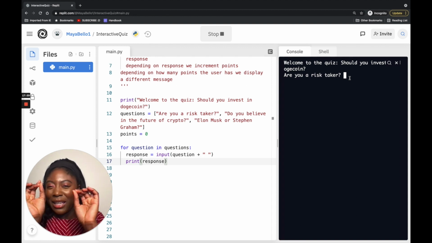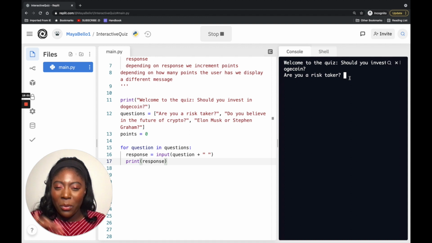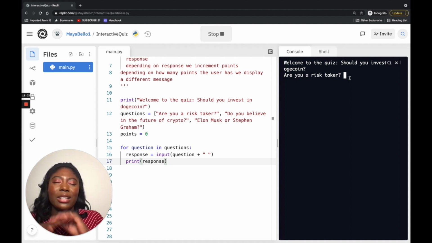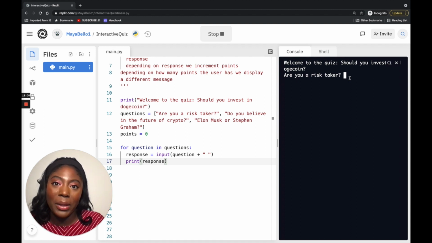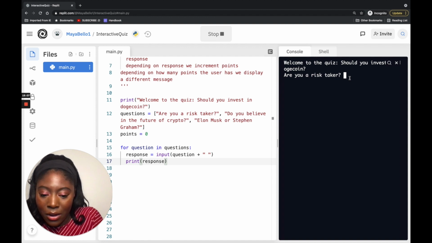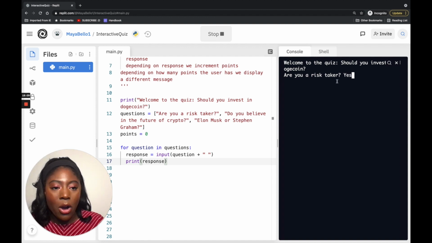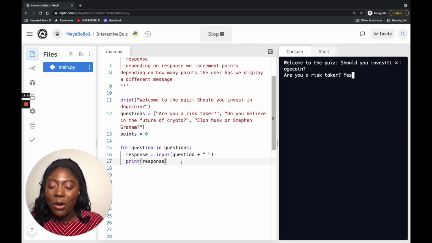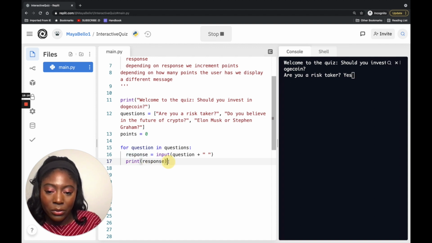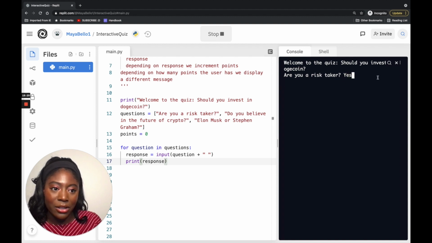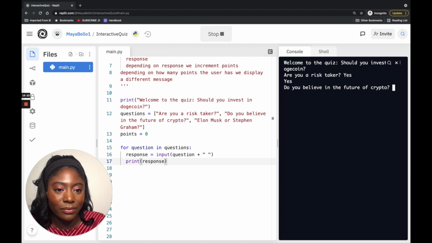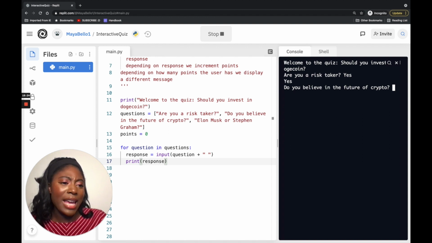But when you do something, check if it works, do something, check if it works, it's so much more helpful and can save you a lot of time. So now I'm answering, are you a risk taker? Yes. What I'm expecting to see is that since I'm printing out response, it's going to display yes right under. So let's see if it does that. And then it does.